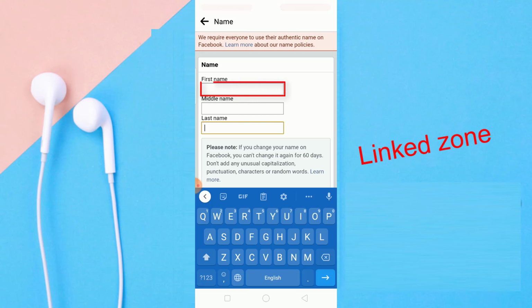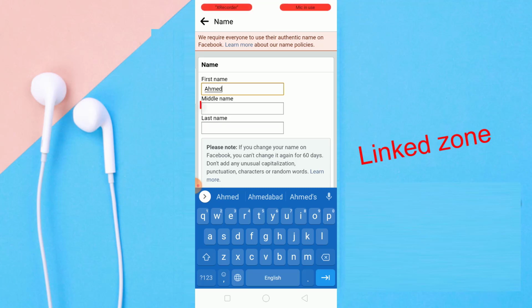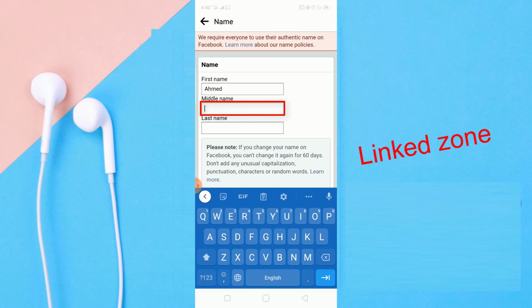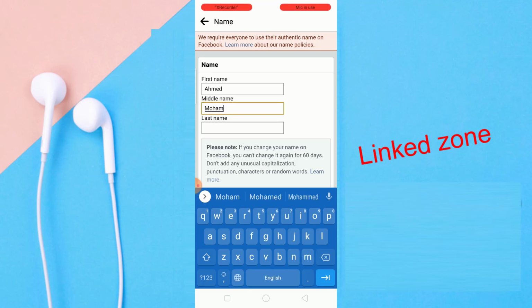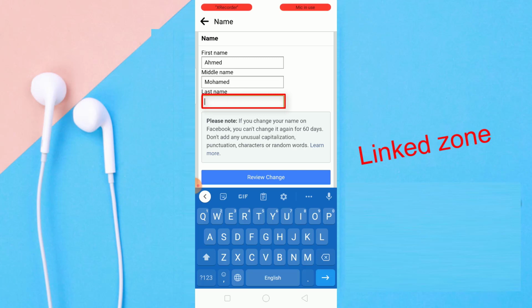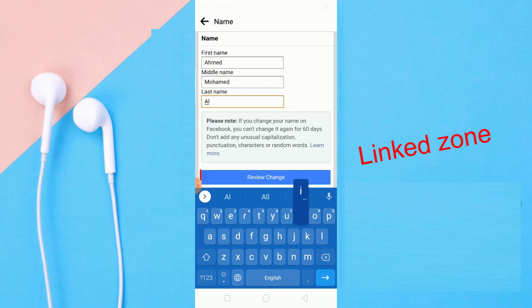In this icon, please write your first name. Here you can write middle name. Let's write Mohammed. And here you can write last name. After that, press on review change.